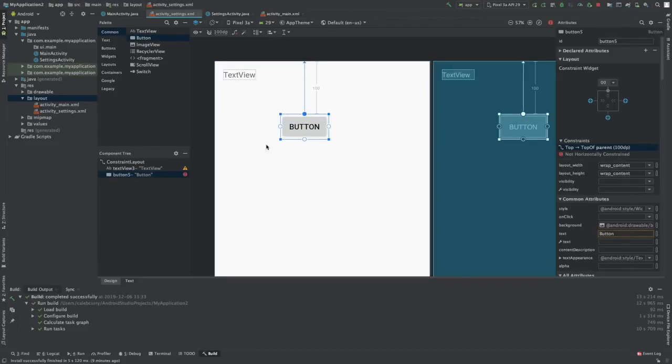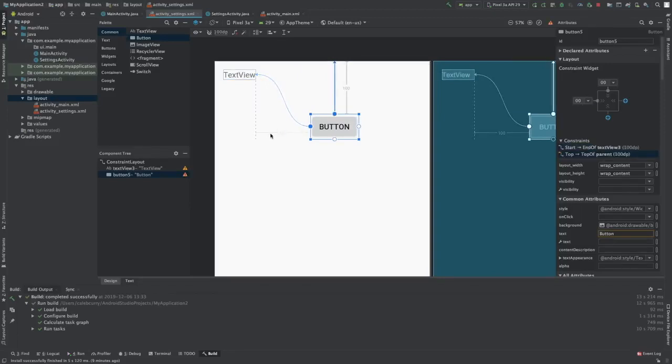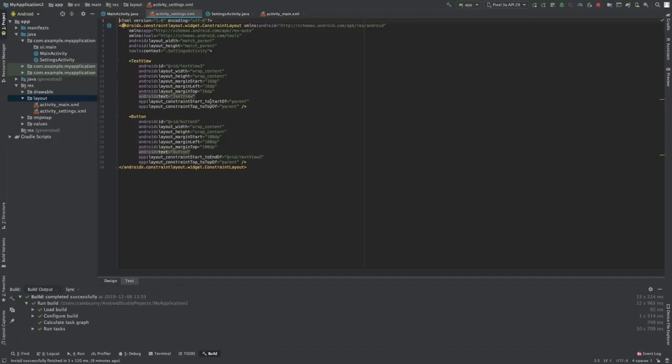You can anchor to the edges of the parent container, but you can also anchor based on another view. For example, you can lock this position here, and now it's always going to be 100 dp from this text view. That's the alternative way of positioning things if you want them relative to the other views inside. Now, all of this gets translated to XML, and you can see that inside this text tab here.